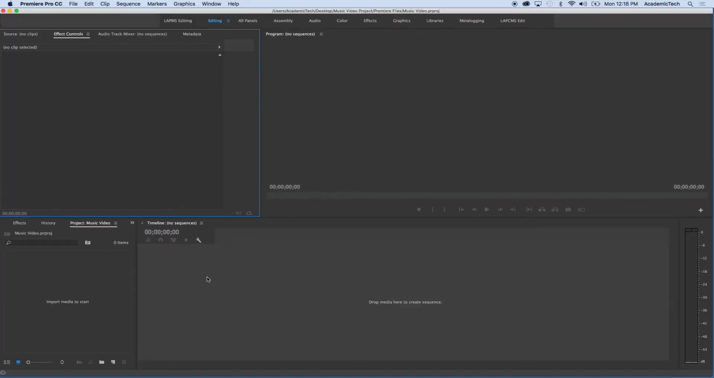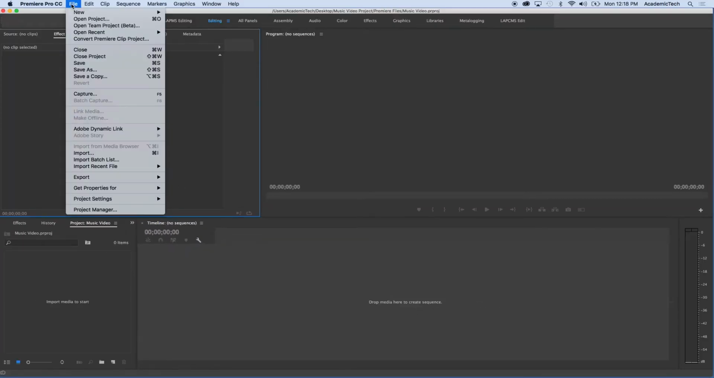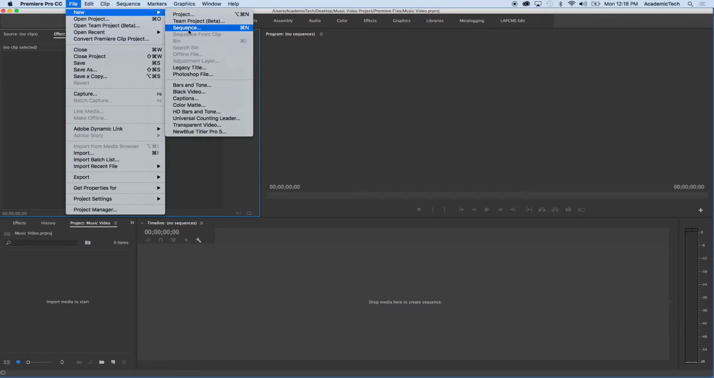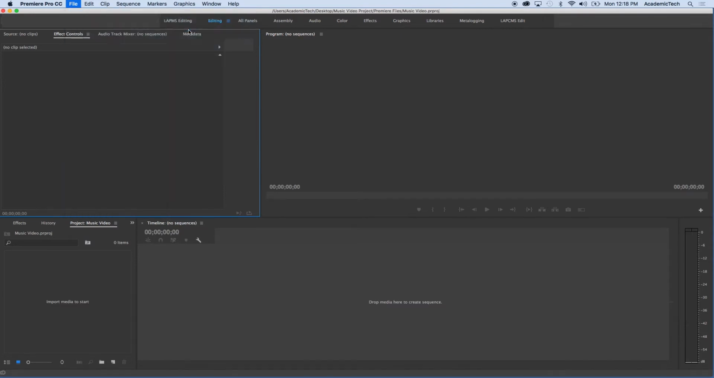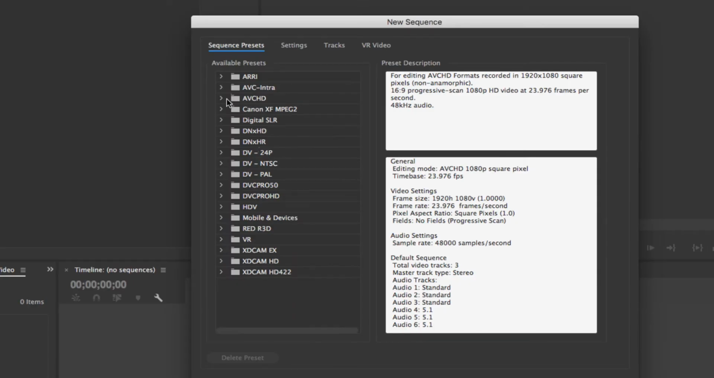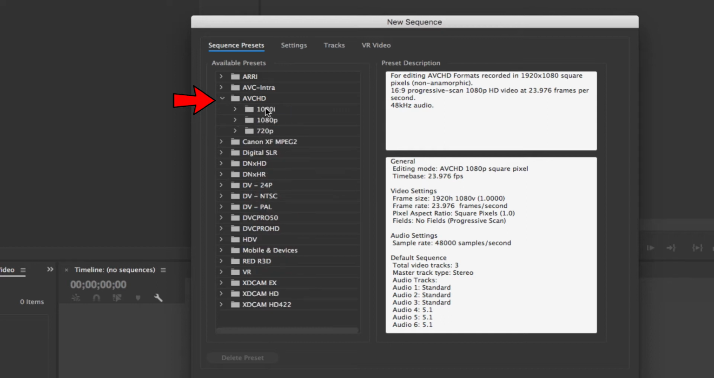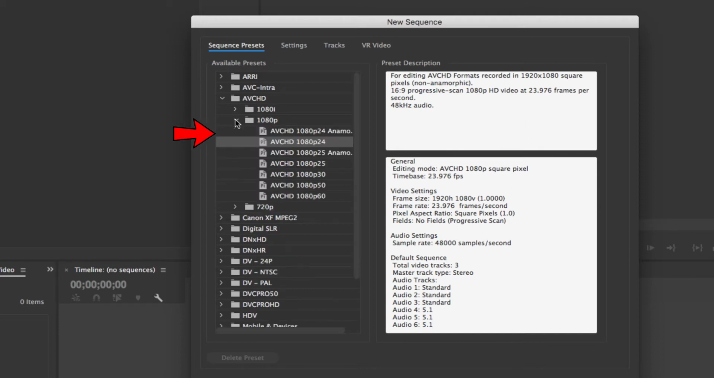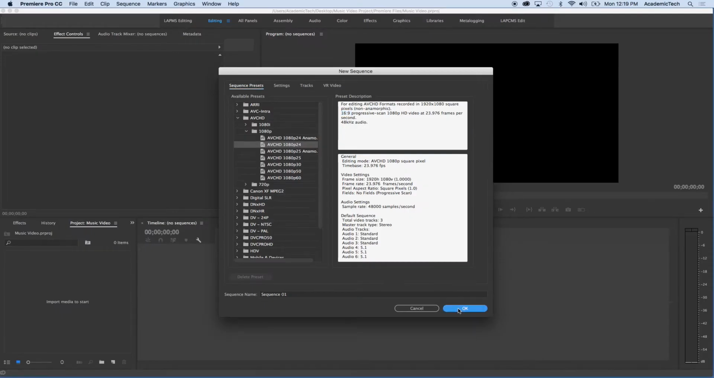Okay, need to start this thing with a sequence. So I go File, New, Sequence. So this will come up like this, and you're going to go AVCHD right here, and you're going to drill that down. 1080p, open 1080p. AVCHD 1080p 24. Click OK. I got a sequence.